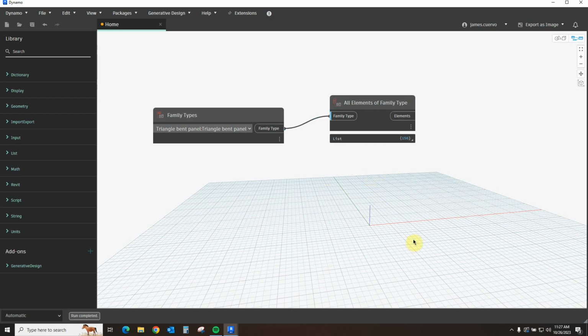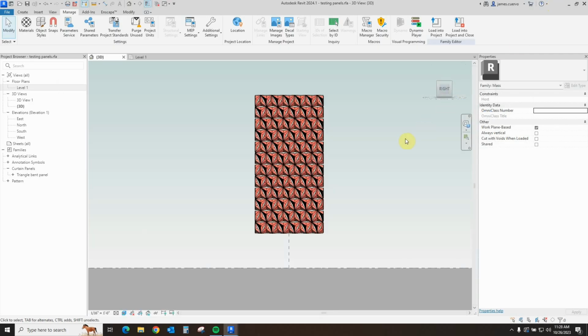This done, what we will do now is go ahead and minimize Dynamo, go back to the Revit project that is linked to this particular file, and do a couple of things. So let's go ahead and minimize. And now we are in our Revit project.